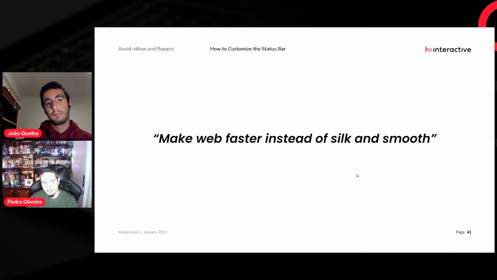Think of these as making the web faster instead of silky and smooth. And don't get me wrong, I'm not saying that I don't like to see things running smoother on an application and have a beautiful UI and things like that. But what I'm saying here is pay attention to the performance of what you are doing. And the performance should be the number one priority.